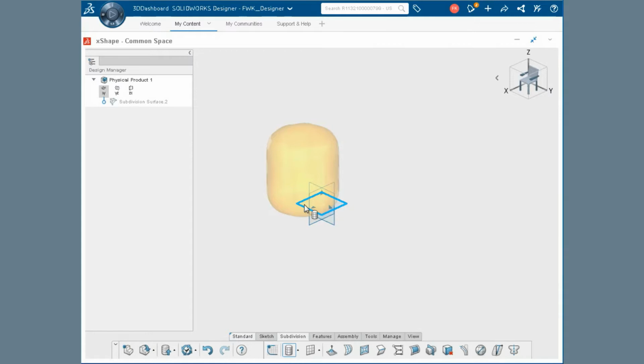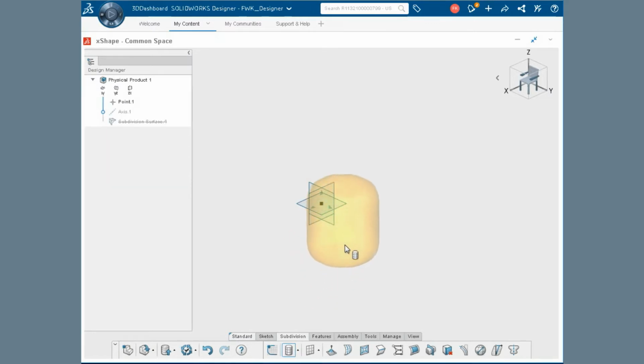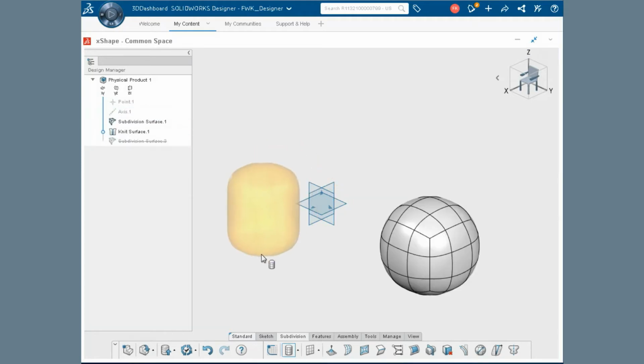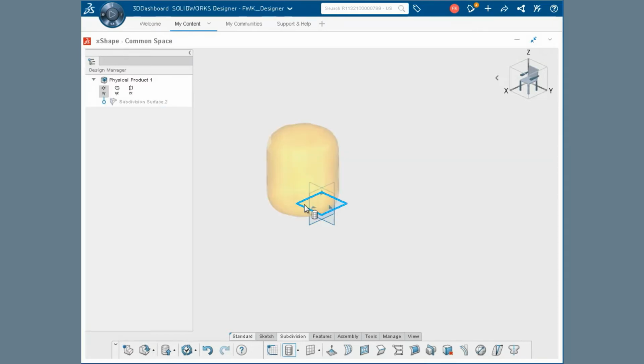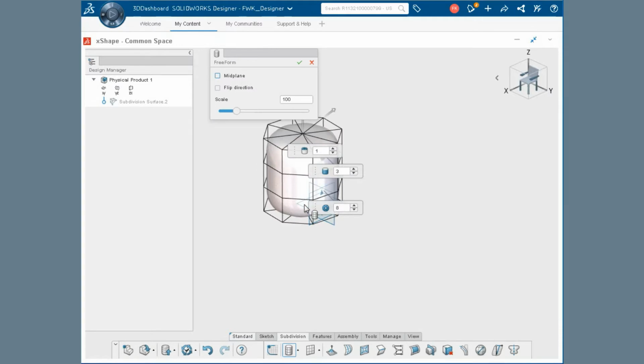There are several ways to place a primitive: at the origin position, on a reference plane, on a reference point, on an axis, or normal to the face of an existing sub-D surface. In this example, we'll click to place the cylinder on a plane. It is placed by the bottom center.